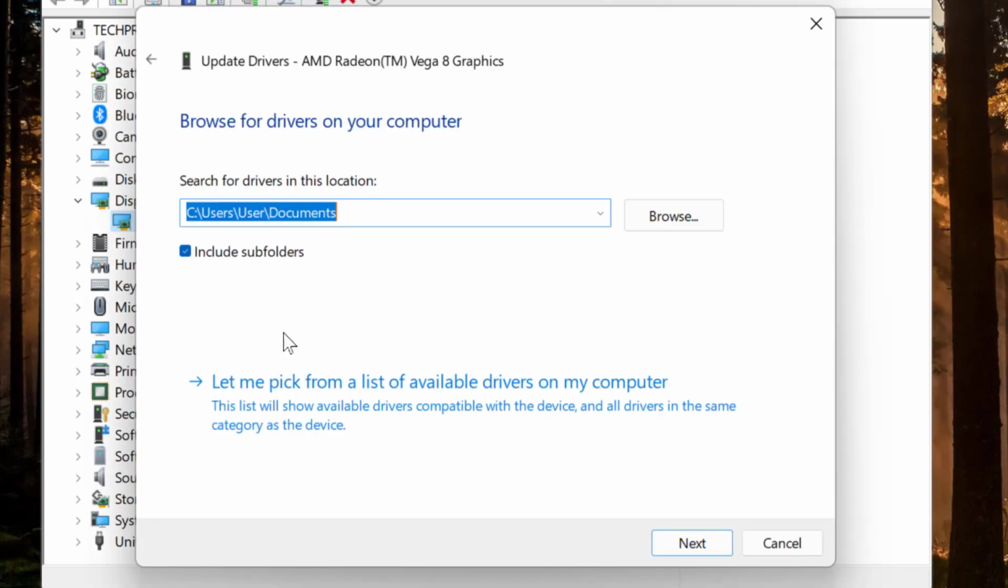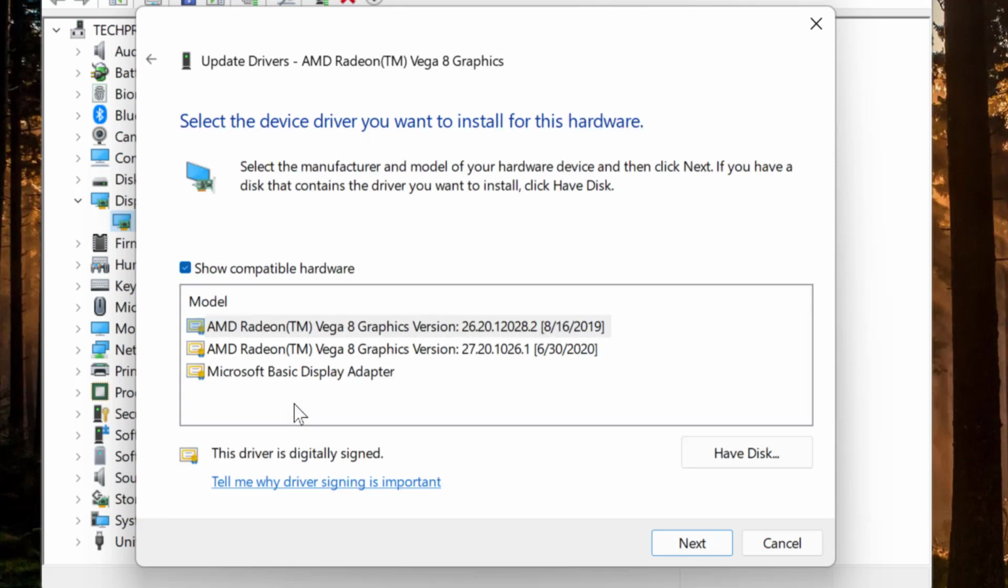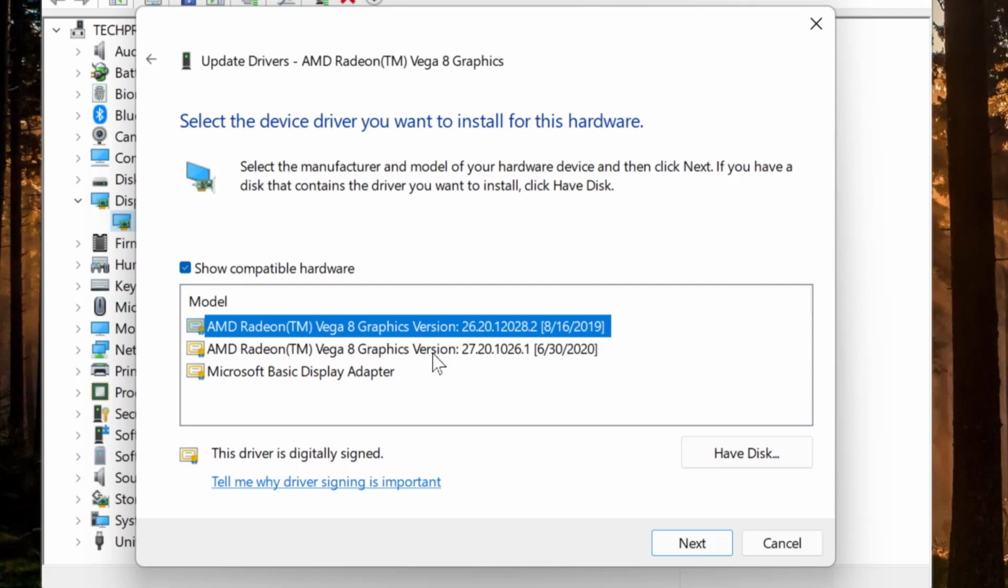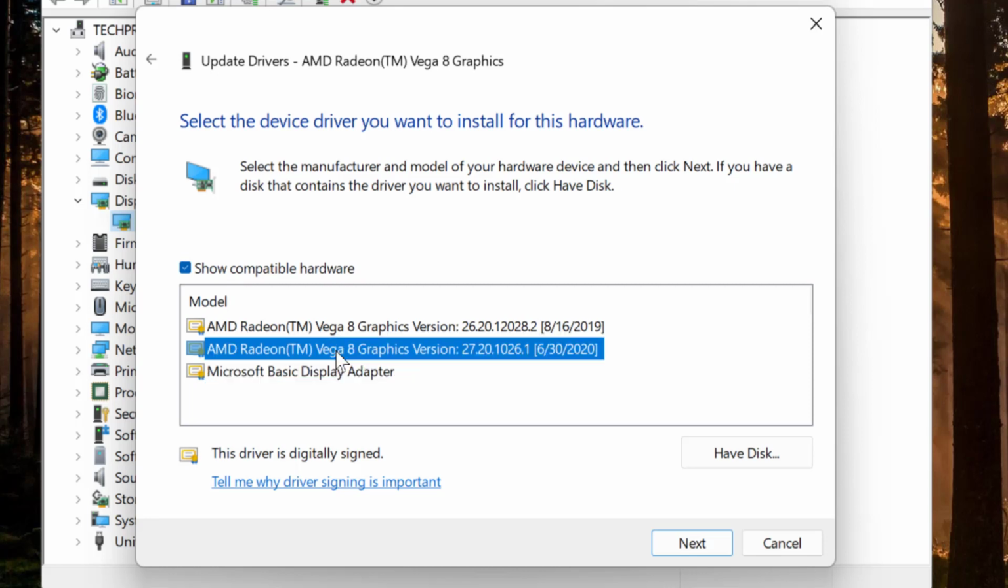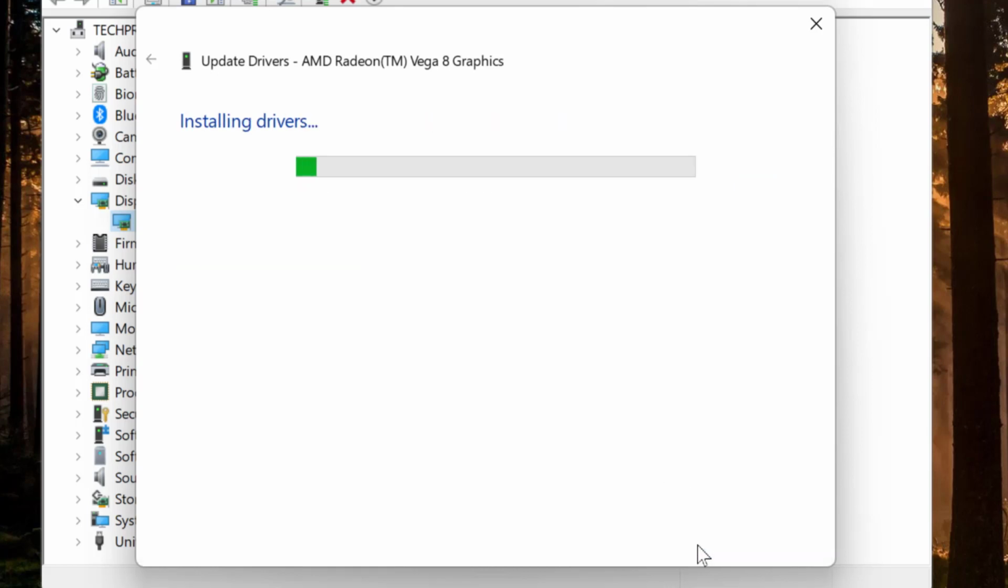Select the second option. Now click on let me pick. If you have graphic card, so select latest one. And if you don't have, so select this Microsoft Basic Display Adapter. Then click on next.